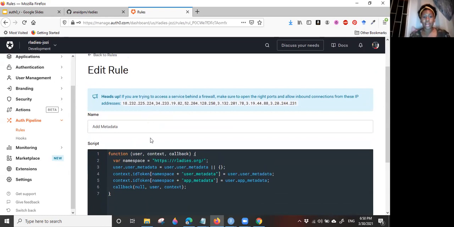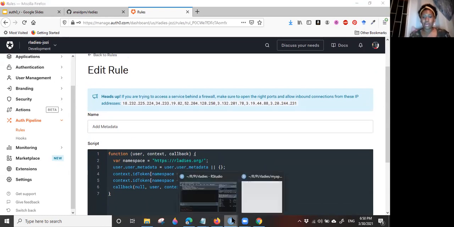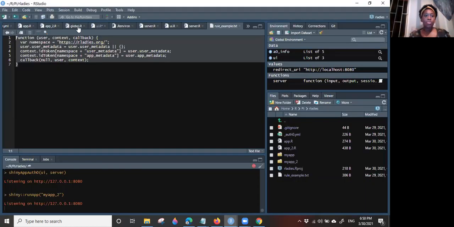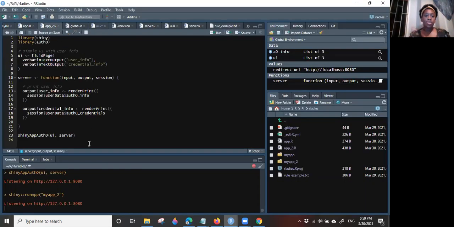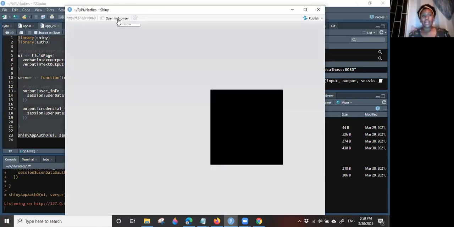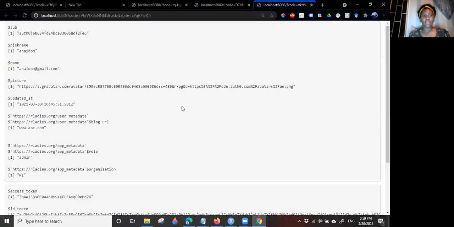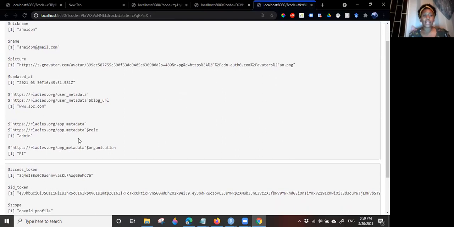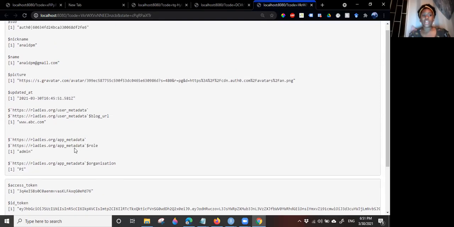So what should happen is that now when I'm here and I run the code that displays the user information, and now it has added that information for me. Now I have user metadata blog URL, so I can access that. I have metadata role, I can access that. And I have the organization as well.